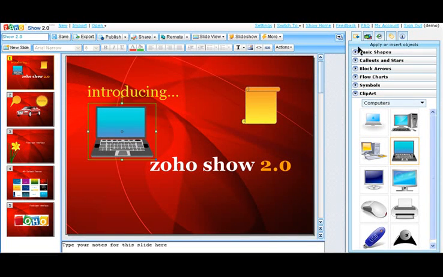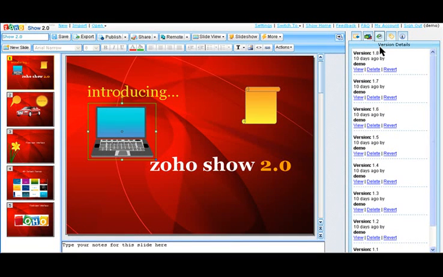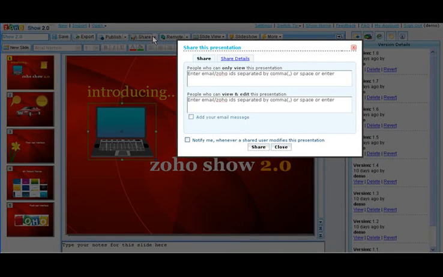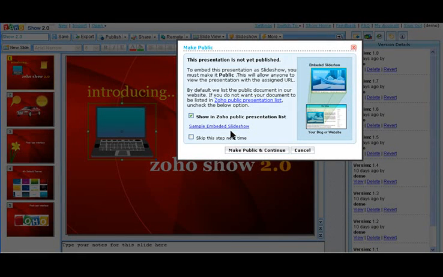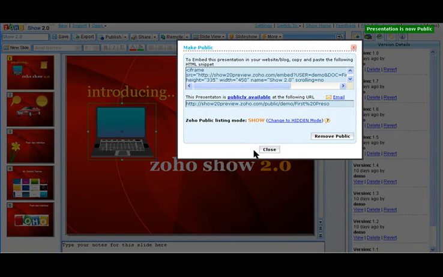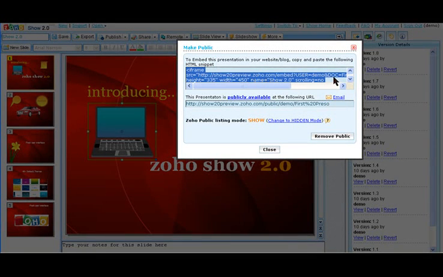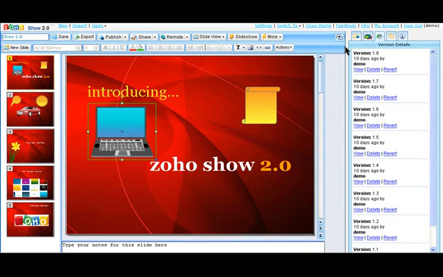All of the changes you've made to your presentation are maintained here under the Version section. You can share your presentation with others using read-only or read-write mode. You can publish your presentation to be viewable by anyone. You also have an option to embed the presentation on your website. The slideshow option lets you view your presentation in slideshow mode.